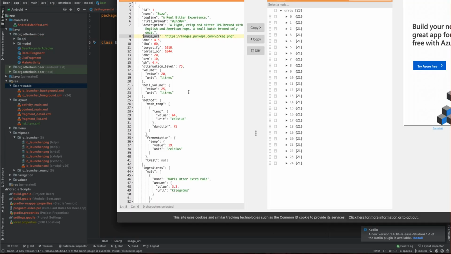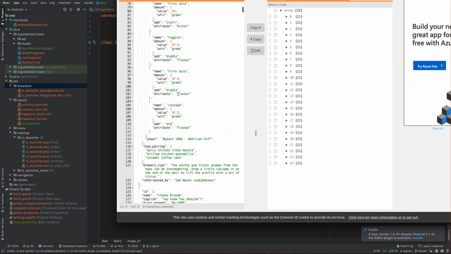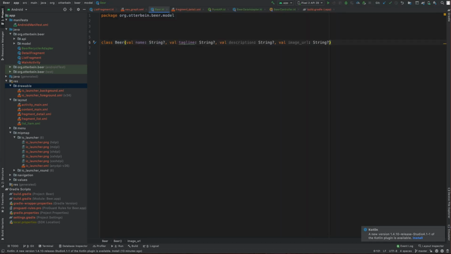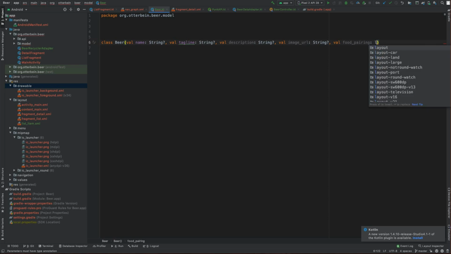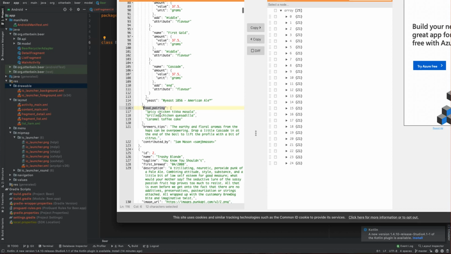And then I want the food pairings, because we'll do a search feature on that later. Where did it go? Here it is. Food pairings, note, is an array of strings. So we'll come over here, val food pairings, data type, list of strings. And actually that would be optional too. And I got too many colons. Okay, there we go.